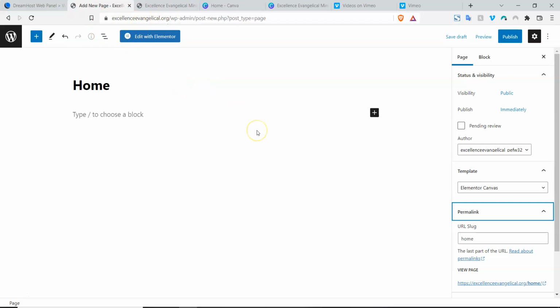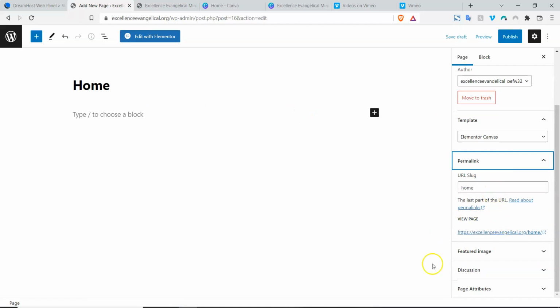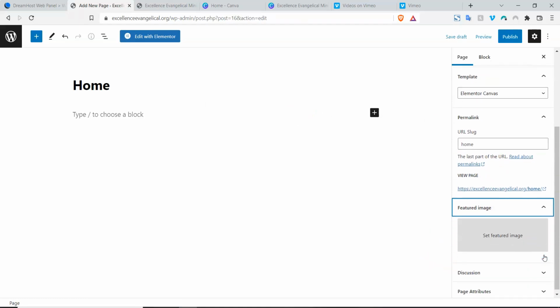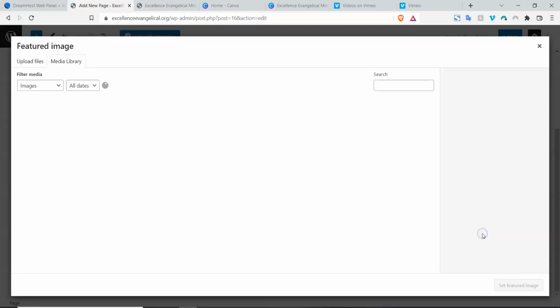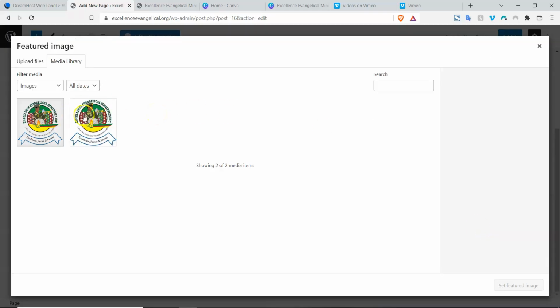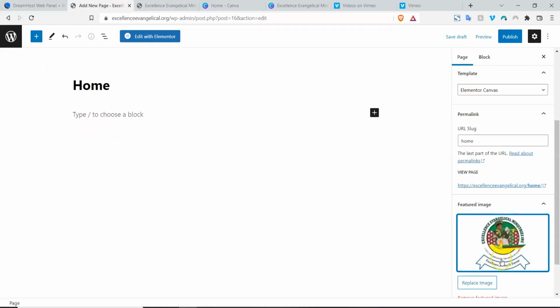Then the permalink automatically takes the home, like we have changed the permalink to have the post name. So it automatically takes the name of the page as the slug. And then the featured image. I'm going to put a featured image. This is important, so in case you're sharing the link to the page, this is the image that will pop up. I'm going to choose the logo of the site with the background, not without the background.